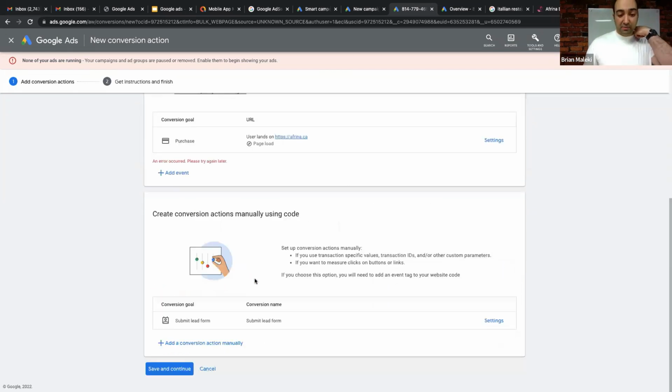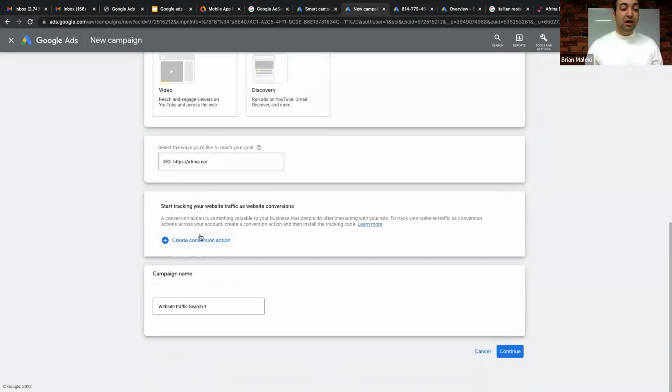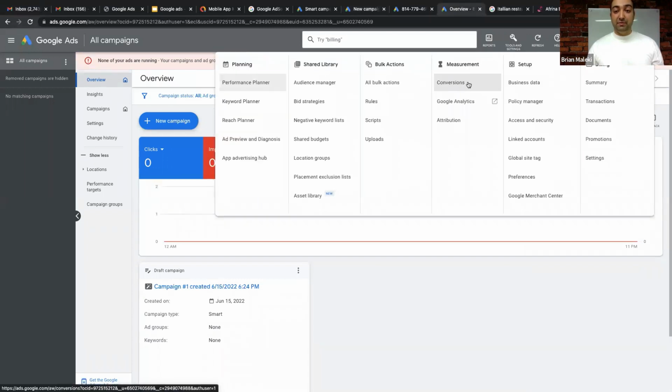But it's very simple. When you click on save and continue, on the next page you're going to see a piece of code that you need to place on the backend of your website. Then Google can track all the actions on your website, right? So we come back to our campaign here. You see create conversion action. You have two ways to do it: here, or go to tools and conversion setup here.